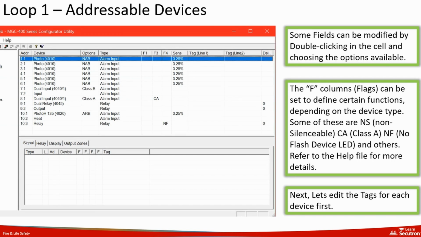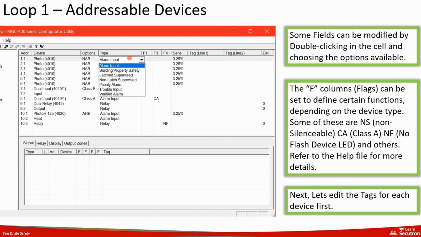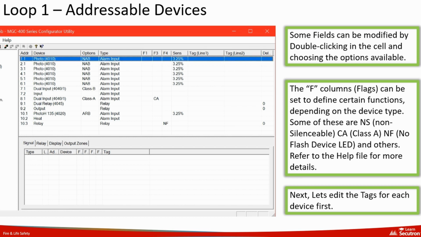Some fields can be modified by double-clicking in the cell and choosing from the options that are available. The F columns, flags, can be set to define certain functions depending on the device type. Some of these are NS, non-silenceable, CA, Class A, NF, no flash device LED, and others. Refer to the help file for more details. Next, let's edit the tags for each device first.